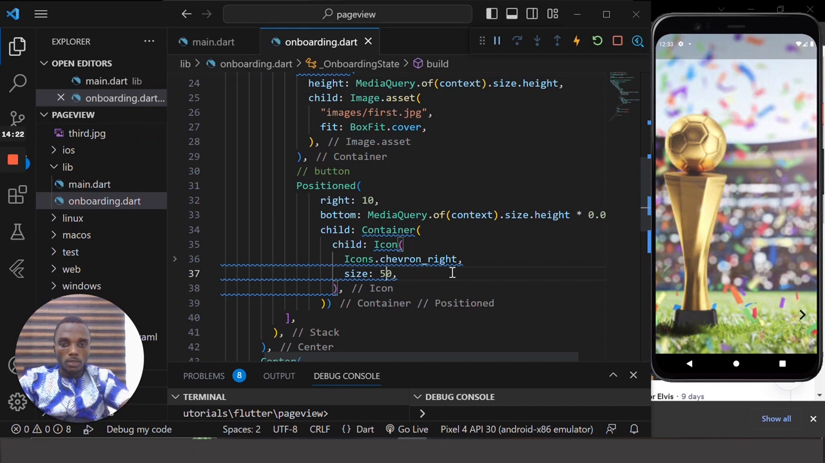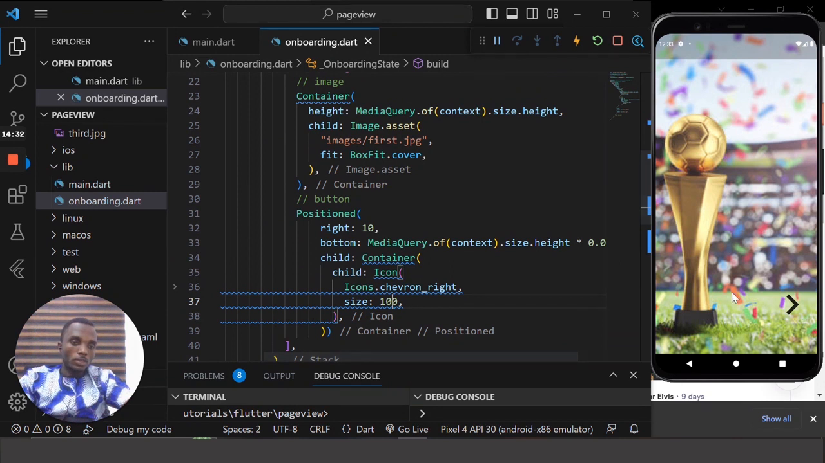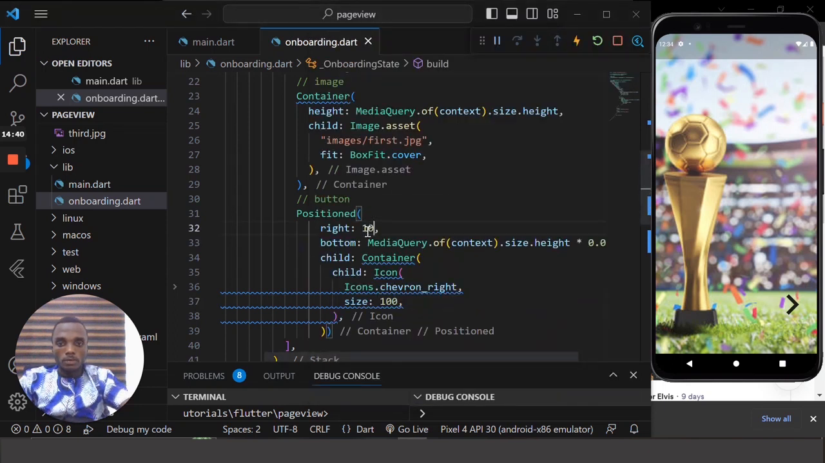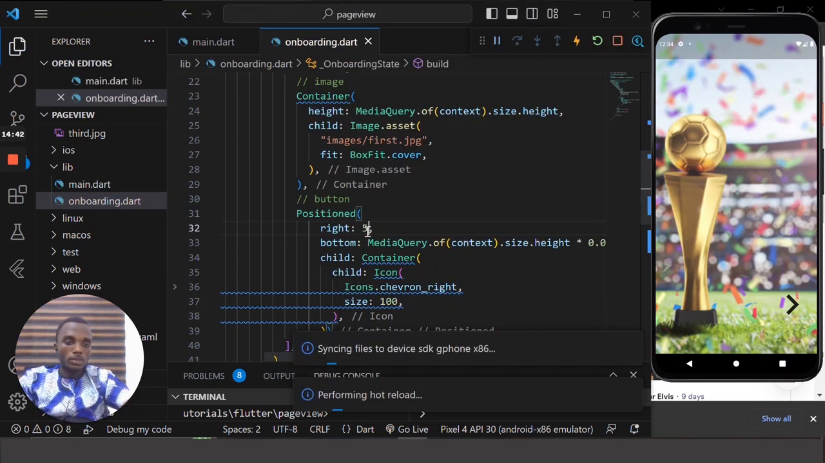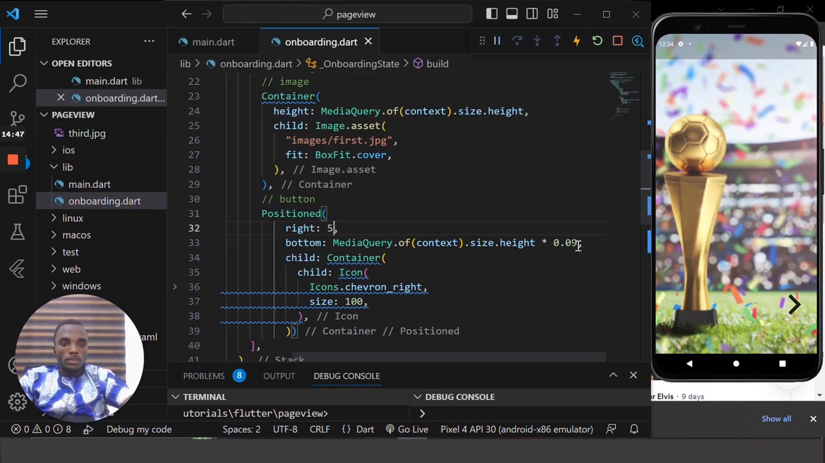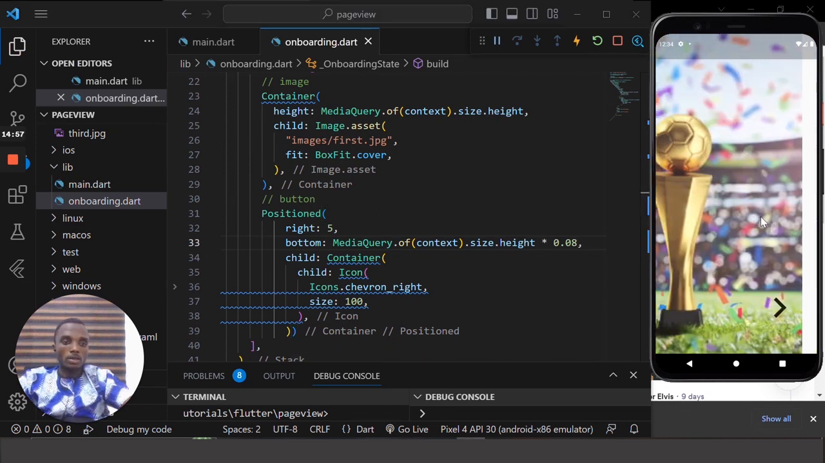Let's increase it more to 100 and see. Yep, this is the icon. Maybe let's shift a little further to the right. Let's make it 5 and see. I think 5 is okay. And let's shift it downward a bit, 8. Yes, so now this is the button and this is our first screen. As you can see, our first screen.